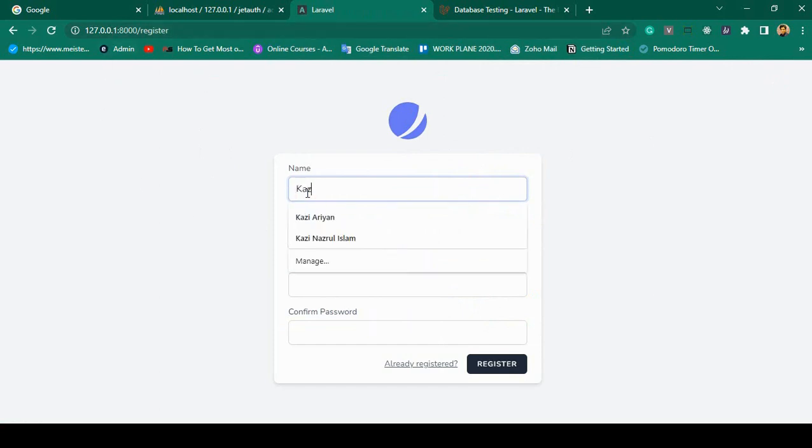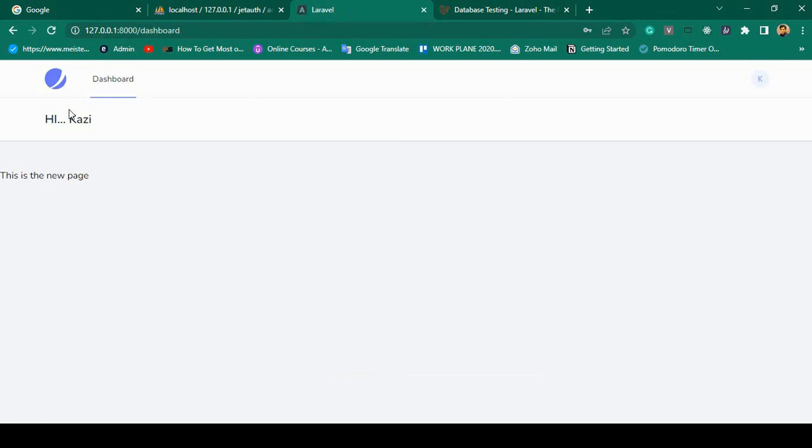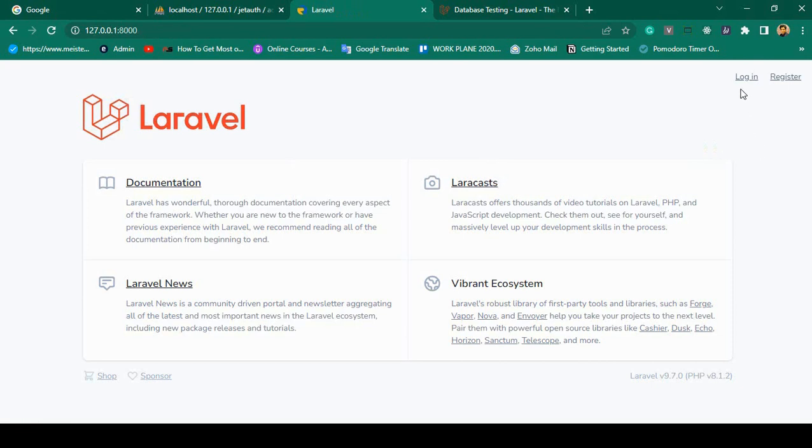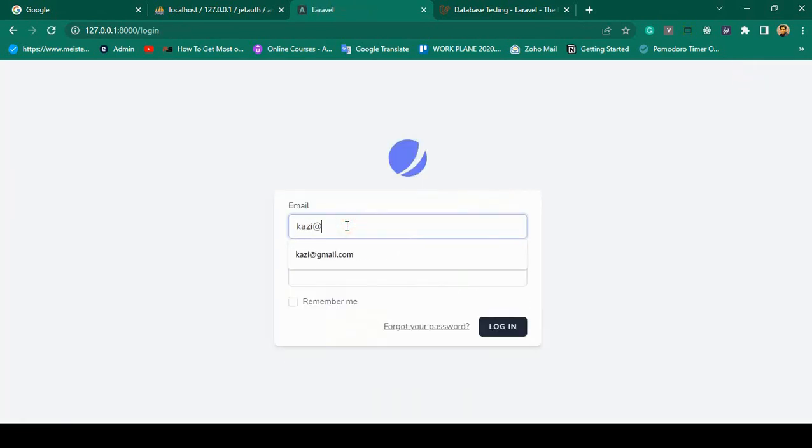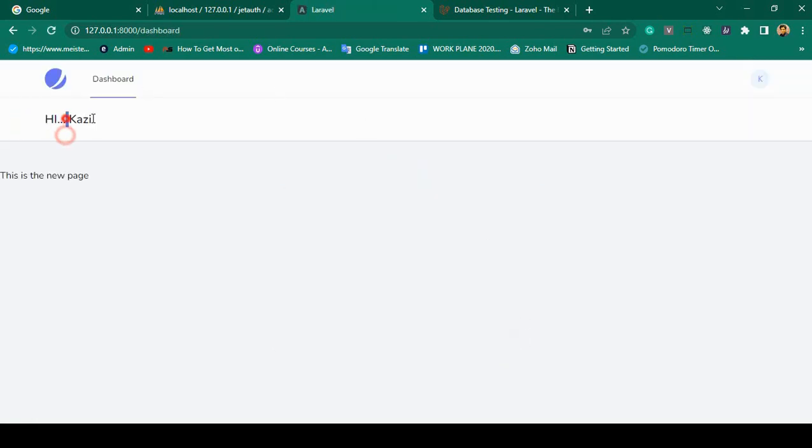I want to use another one, Kazi @gmail.com, with password Udemy 12345. Okay, now let's check whether our registration is working or not. Yes, registration is successfully working, which is totally fine. Click logout. I want to log in again with Kazi @gmail.com and Udemy 12345. Successfully logged in. You can see it now displays Hi Kazi.